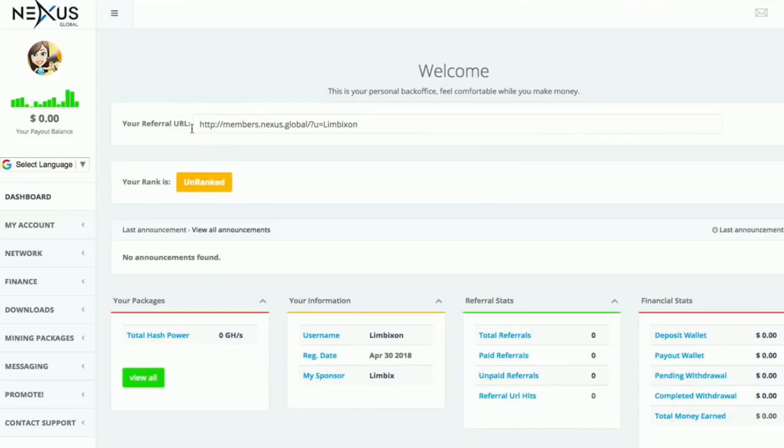And the new referral link will have this format here. So you can see how it's built. Pretty easy. It's with your referral, with your nickname at the end.